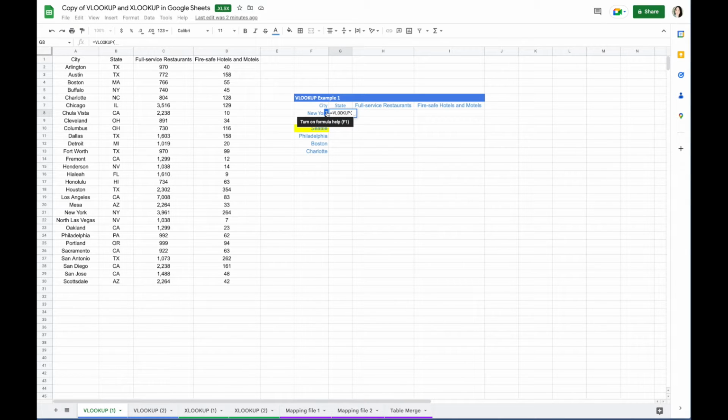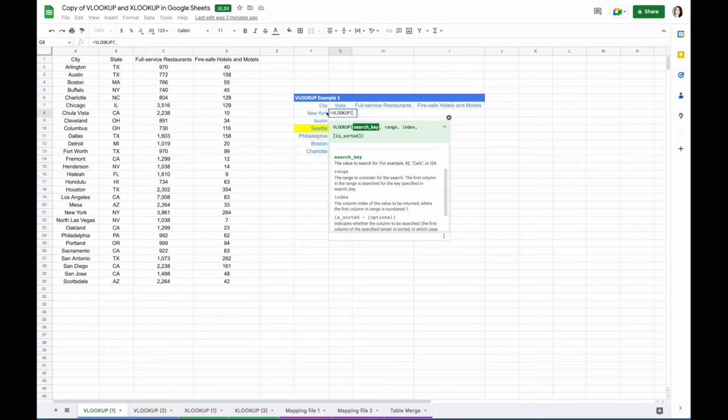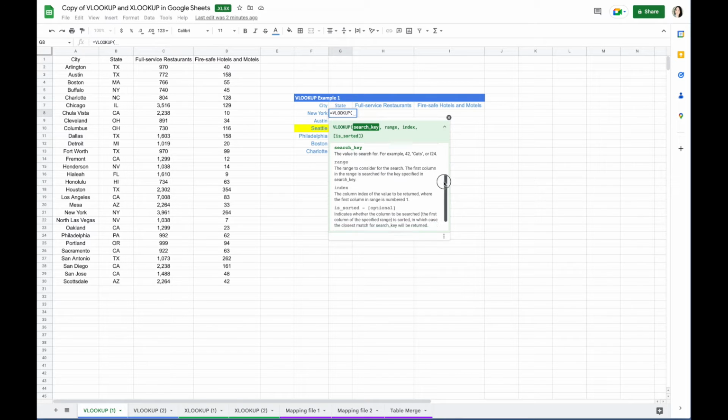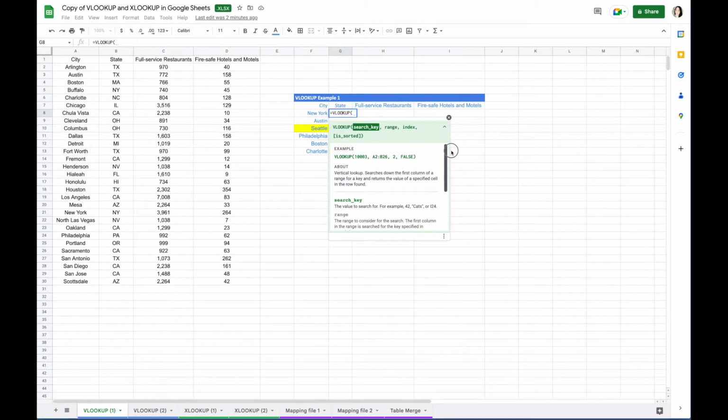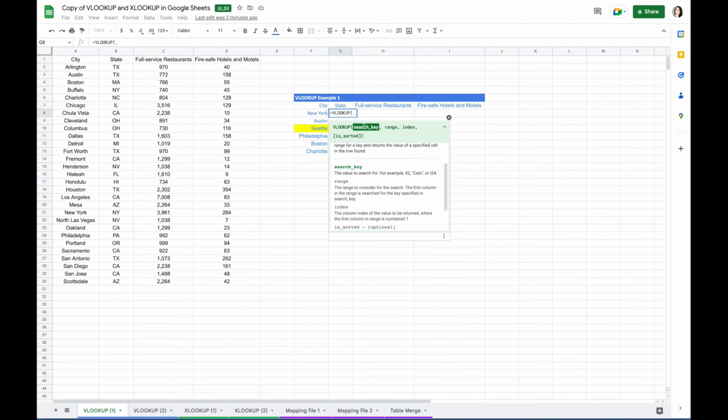If you're not familiar with this function, you can check this question mark and it will show you all the details and also examples. So for VLOOKUP, we actually have 4 parameters here. The search key will be the value used to match. In this case, it's going to be the city name. And then the second, it's a range, means where do we want to search this match value. So in this case, it's going to be this mapping table.